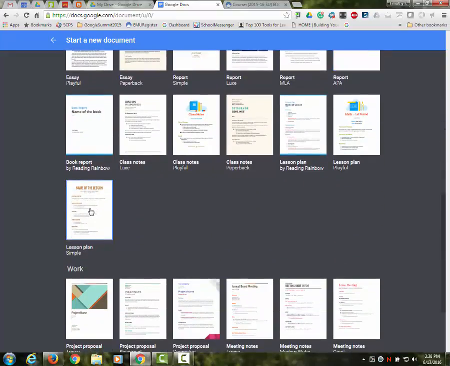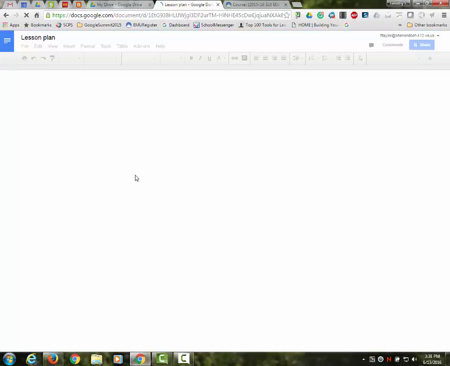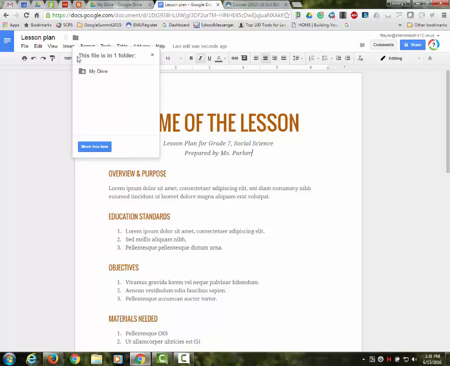And again, if I want to use them, here's a lesson plan. I click on that, and it'll bring up this template right here. Now I can rename it wherever I want, and move it wherever I want. I do want to show this right here. A lot of people, you see this little folder right here? Right now, when I brought this in, it just goes into my drive, but if I click here, I can organize myself, and see it says in my drive. If I click on move this item, I can go out to my drive, double click, and put it in any folder that I want, so it helps me stay organized.